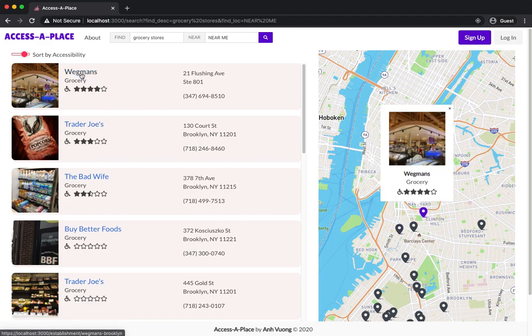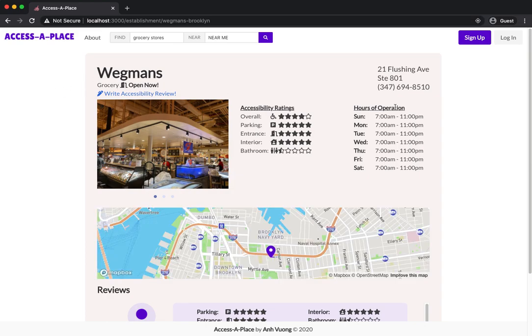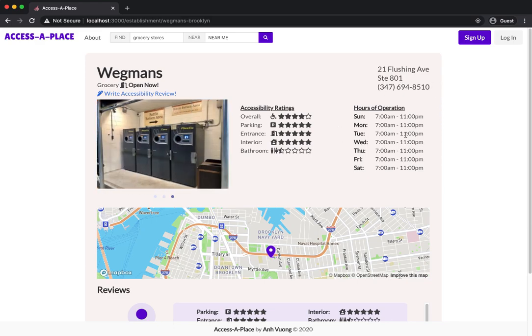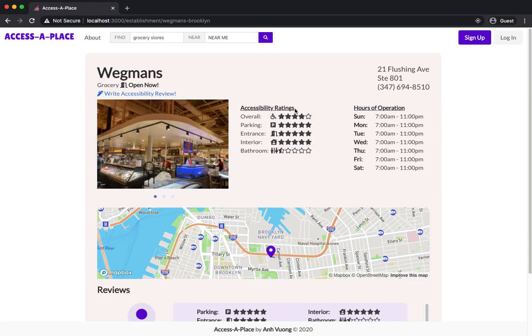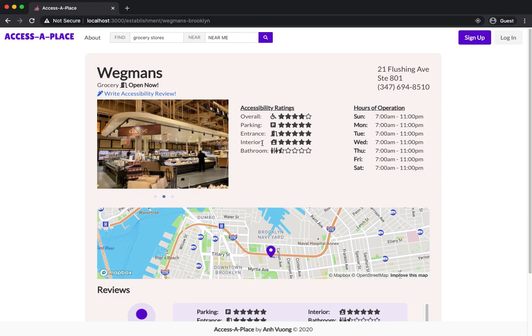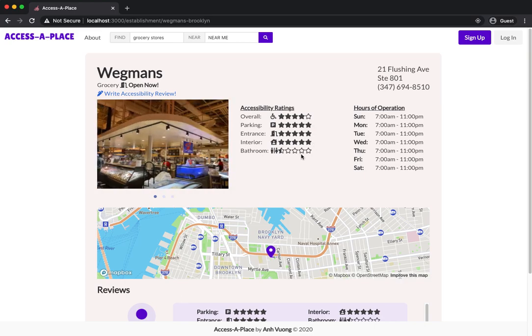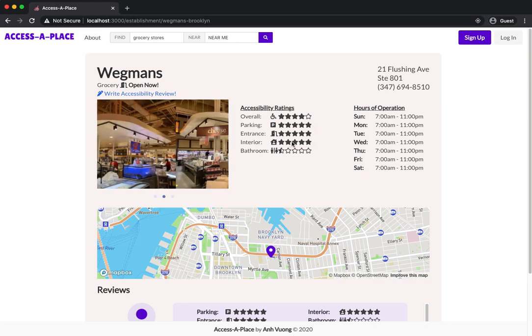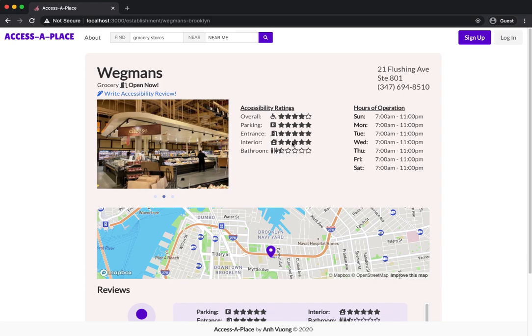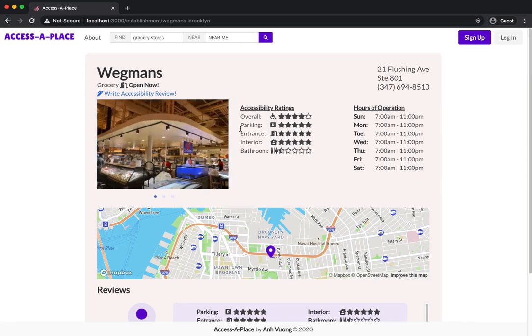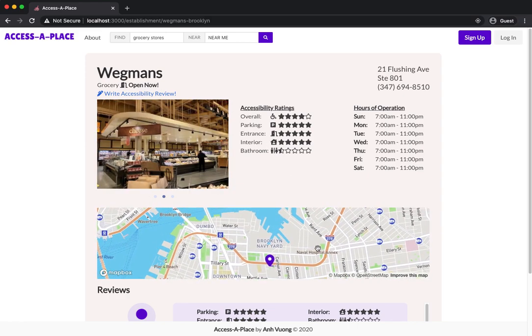So let's check out this Wegmans. If you click on it, it's going to take you to the establishment page where you can see even more information: the address, hours of operation, and then accessibility ratings. This is broken down further to parking, entrance, interior, and bathroom. And what you see here is an average of the ratings that all the reviewers have given this specific place. And overall, it's just an average of everything together. You see pictures of the place as well as a little map again.